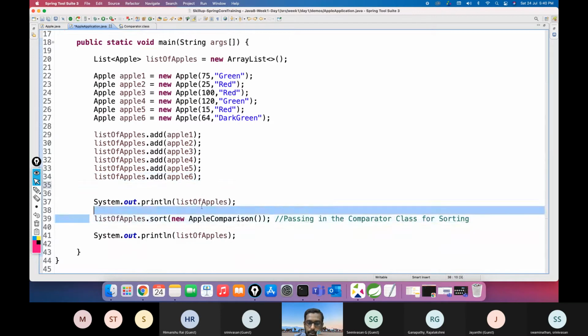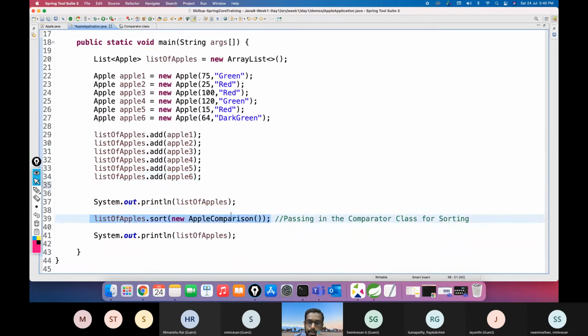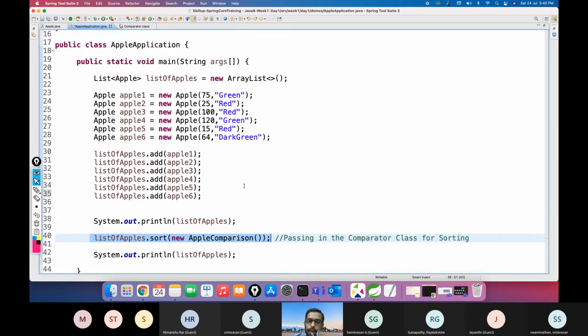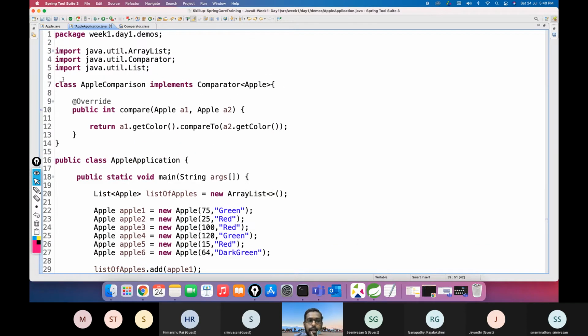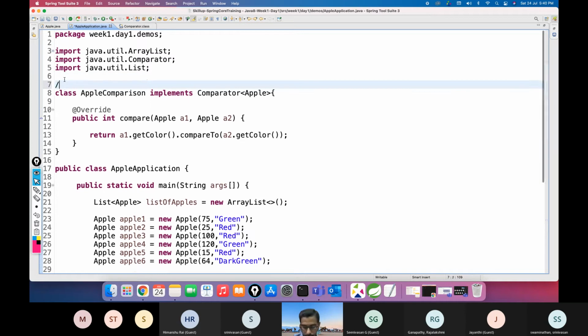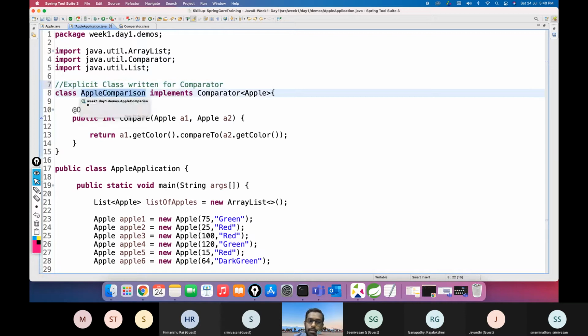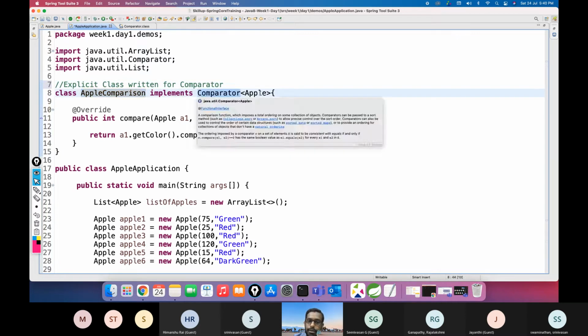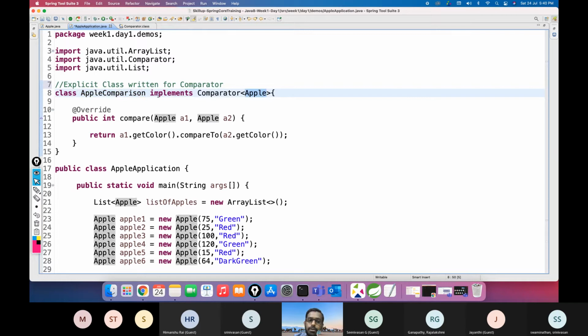A very simple format, right? A list, a sort, and a comparator. That's all. Nothing too complex. But now this is an explicit class written for the comparator, right? Explicitly, we have written a class called Apple Comparison, which implements the comparator of type Apple. But I want to convert this to an anonymous class. So how are we going to do that?